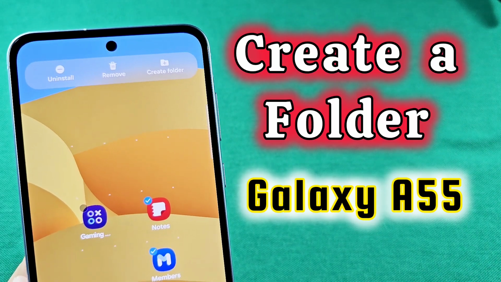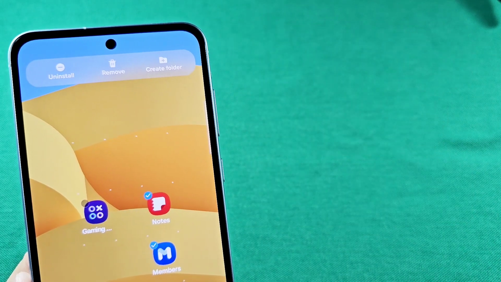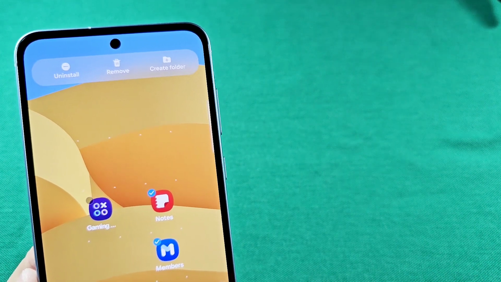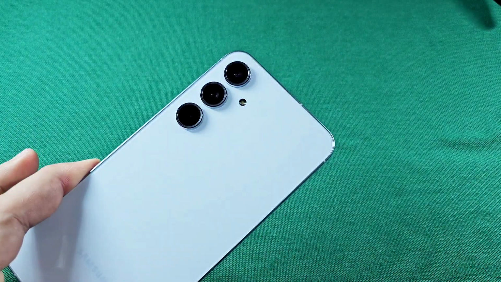Here's a quick way on how you can create a folder on your home screen and put apps into it to save yourself some space. This is the Galaxy A55 smartphone.